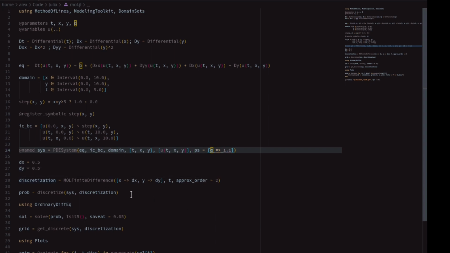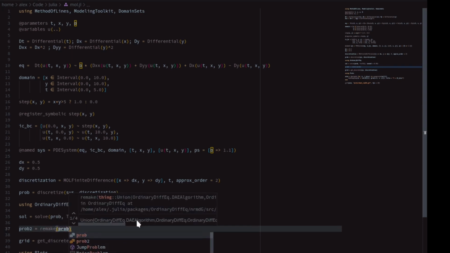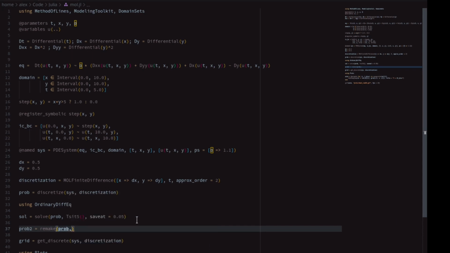Now, after we discretized and solved, we could create a new problem, prob2, where we remake the original problem with new parameters. Let's say we wanted alpha of 2.2 this time. That's how we do it. That would save on discretization time and speed up iterative solves.